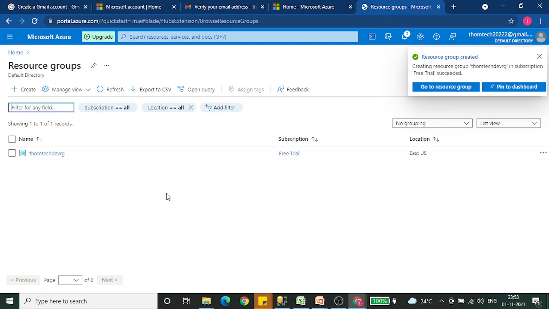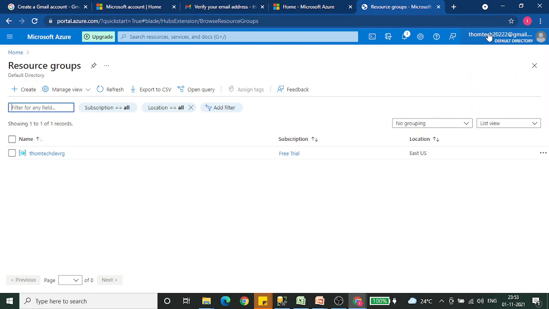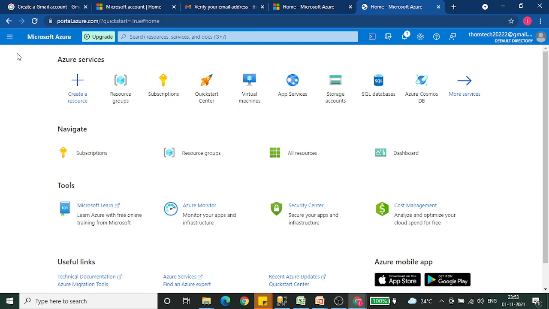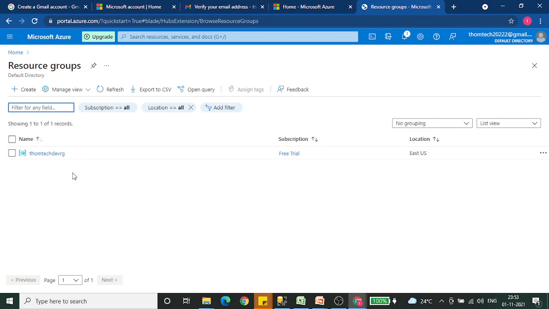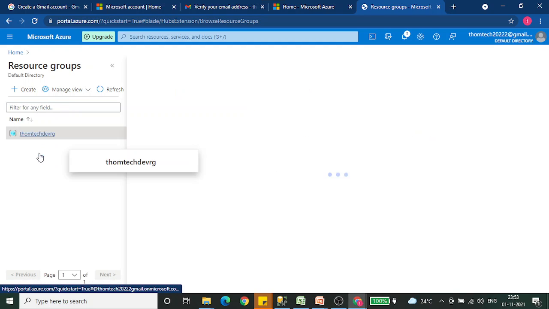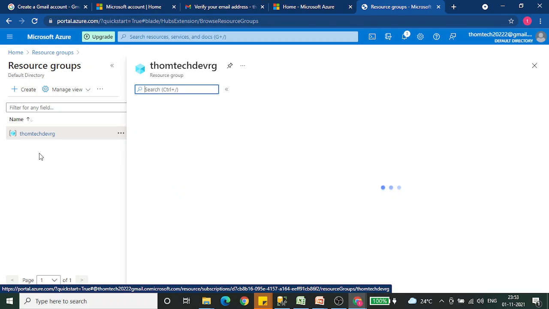Right now you can see our resource group is ready. Either we can click on that notification and select go to the resource, or we are already in the resource group module. If you want to go back, let's click on the home button, click on resource group. Once again, all the resource groups under your subscription will be shown here, so you can select the resource group of your interest.